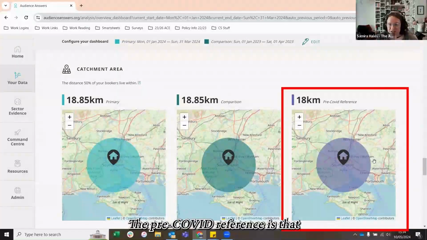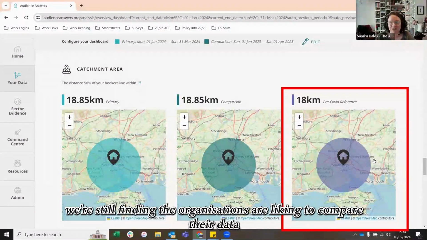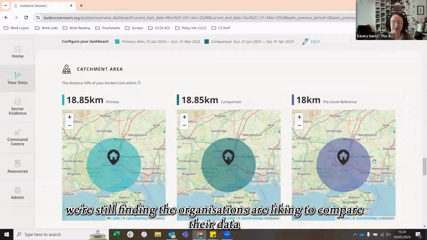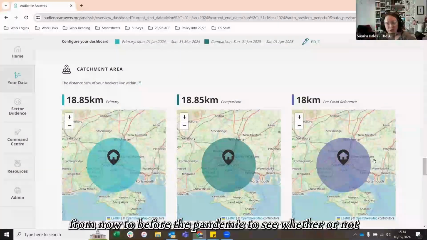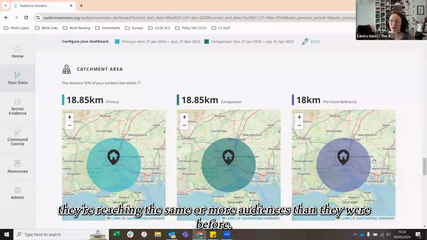The pre-COVID reference is that we're still finding that organisations are liking to compare their data from now to before the pandemic to see whether or not they're reaching the same or more audiences than they were before.